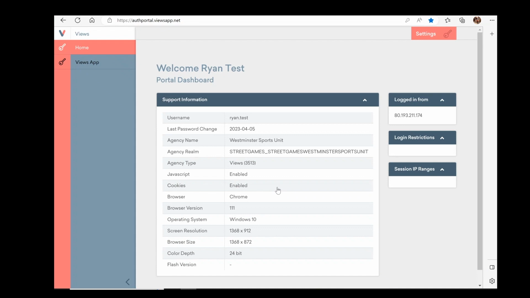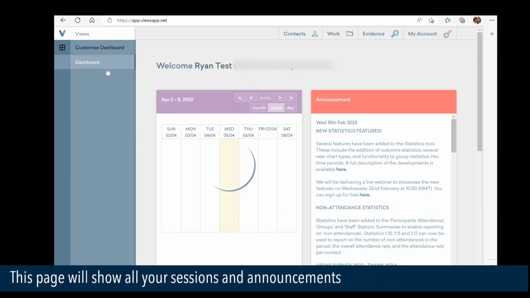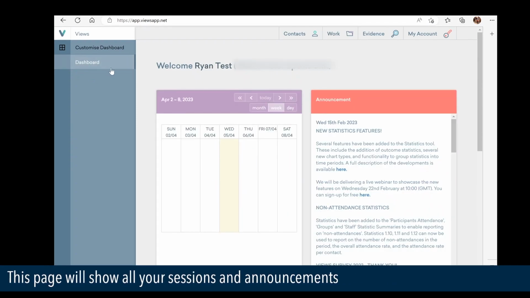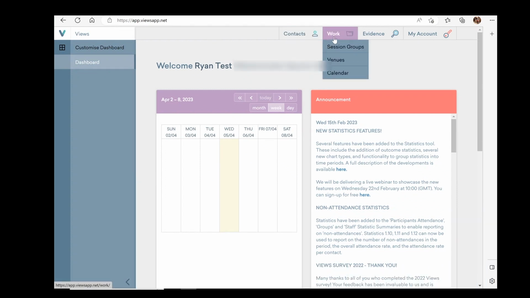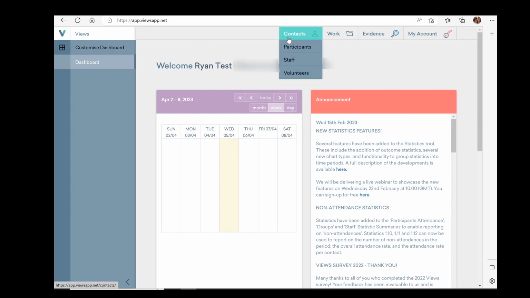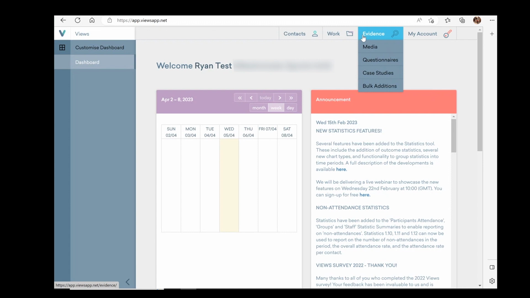As you can see on the left-hand side of the screen, you will see Views App. Just click on the Views app. And in we go. At the top of the page, you can see Contacts, Work, Evidence, and My Account. In Contacts, we'll be focusing on participants. In the Work section, we'll be focusing on session groups. And the Evidence side is the section where you complete your case studies.